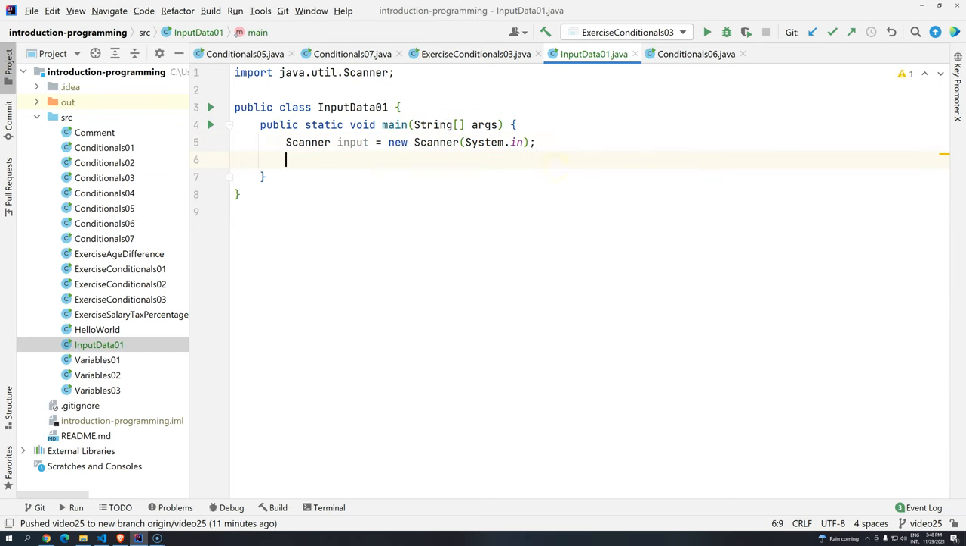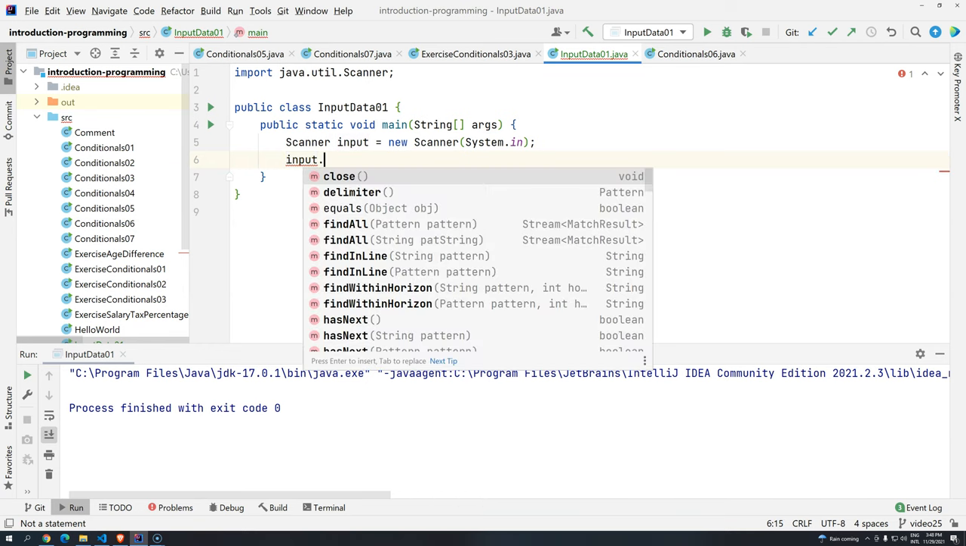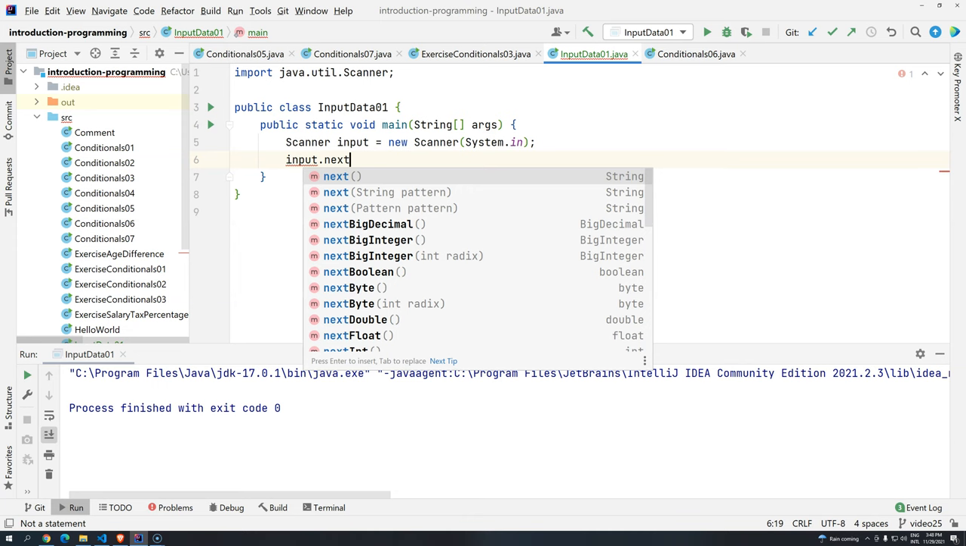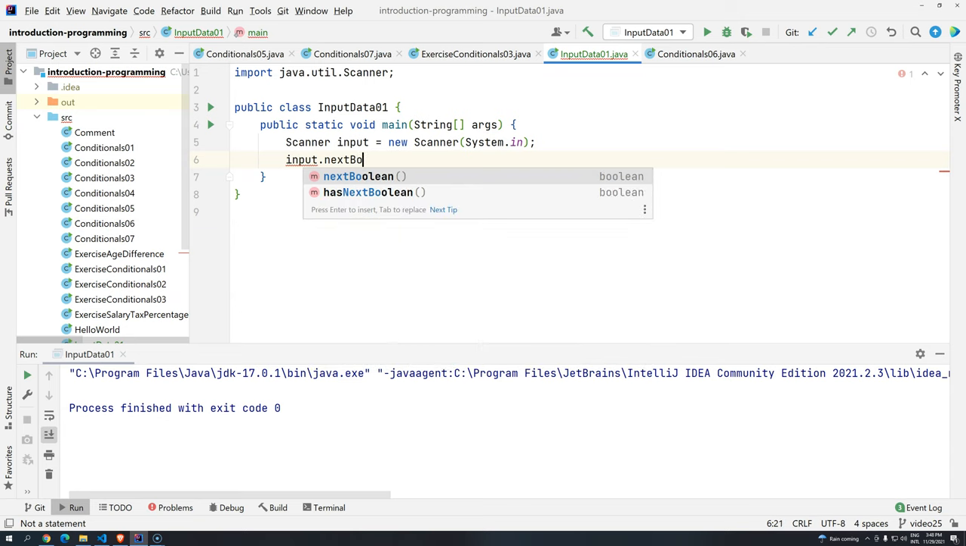Okay, so how can we actually read something? If I execute this program now, Ctrl Shift F10, nothing is going to happen. It started and then it finished. Now to read something from the keyboard, basically what you have to do is call input, and then you have different options. You have to read from a type. For example, do you want to read a string? You have input.next. Do you want to read integers? You have input.nextInt. Do you want to read doubles? nextDouble, float, nextFloat, boolean, nextBoolean. So you have to tell Java what type you are going to input in the terminal.